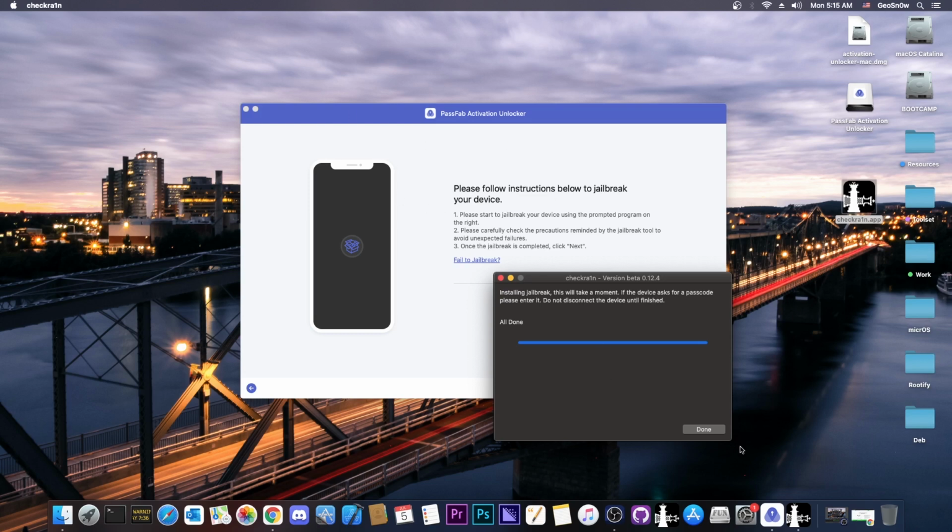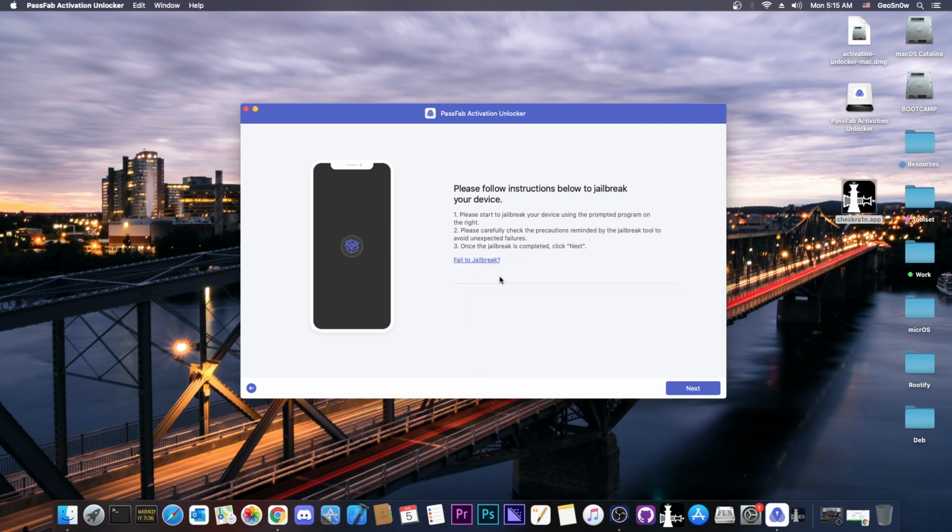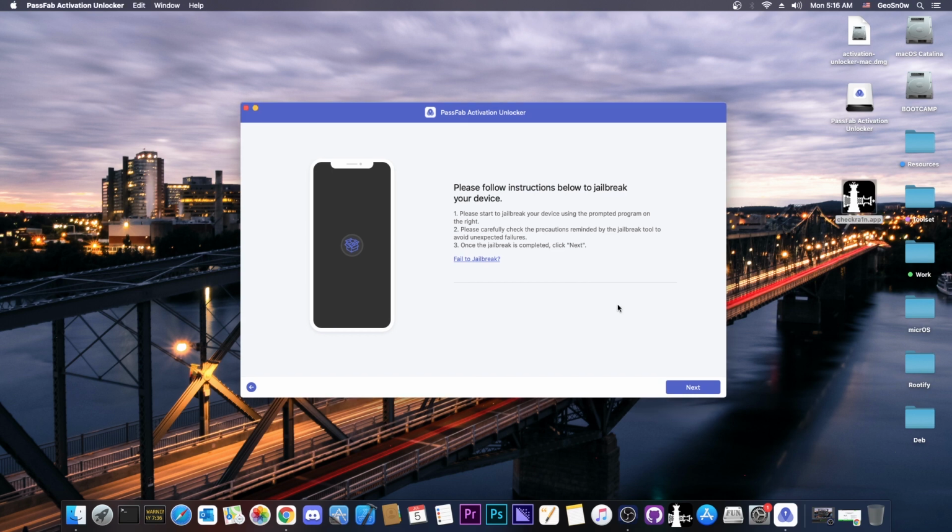So it says in here, all done, and the device has rebooted. I have a passcode, so I'm going to input it right now. And now I do have Checkra1n on my screen. So I'm going to close this one in here, it's no longer needed. And then we can continue here on this program. So I'm going to press next.